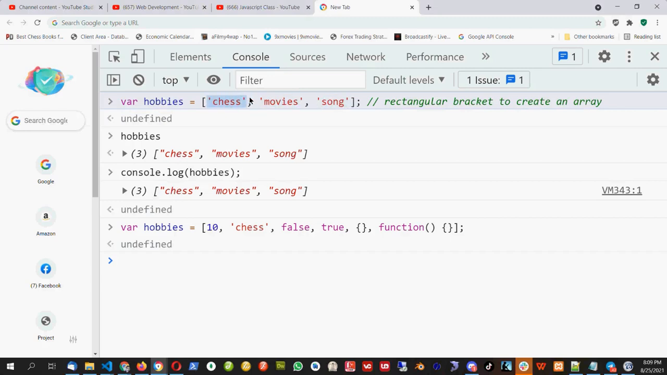So if I want to access this part, I will use hobbies of 0. If I want to access this part, I will say hobbies of 1. If I want to access this part, I will say hobbies of 2, because I start with 0 and it goes in numeric ascending order. Let's say 0, 1, 2. So if I want to access, let's write down again.